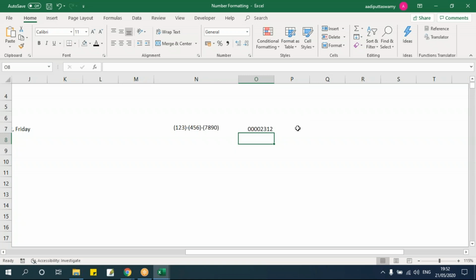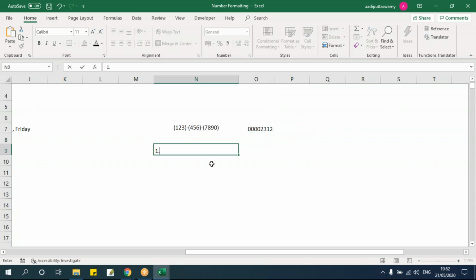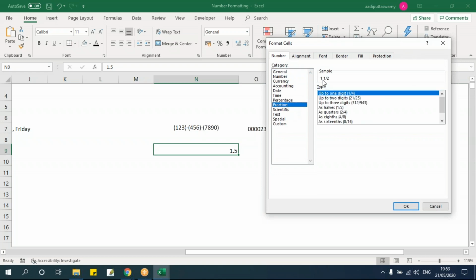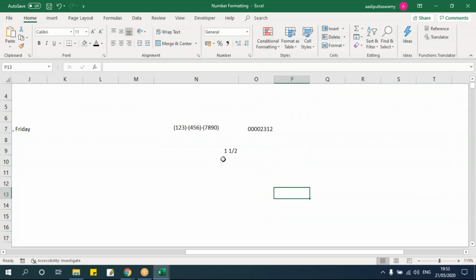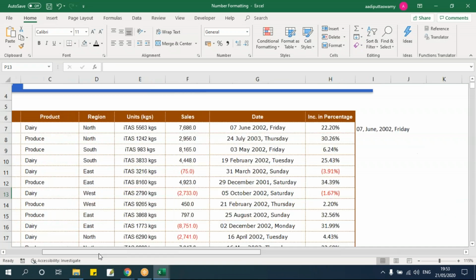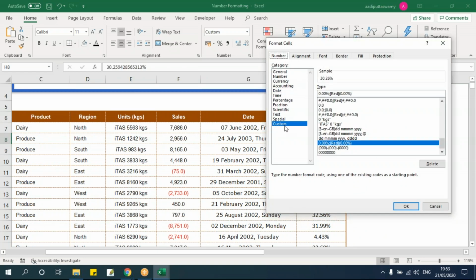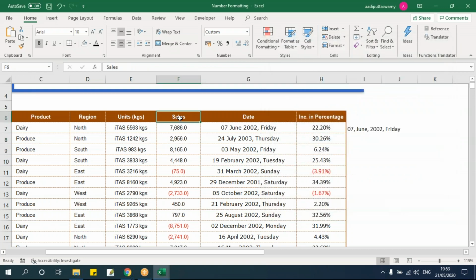Let's assume I have, say, 1.5. I want this to be in a fraction format. Control 1. Go to fraction. See, 1.5, like this. So likewise, if I take any value here, just say Control 1, I have many different formats which I can use for highlighting. One more thing I'll show you.